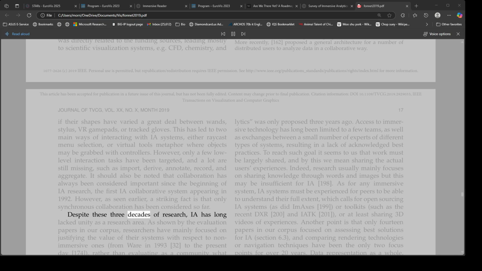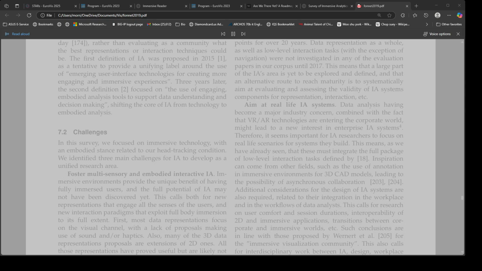Despite these three decades of research, IA has long lacked unity as a research area. As shown by the evaluation papers in our corpus, researchers have mainly focused on justifying the value of their systems with respect to non-immersive ones, from 1993 to the present day, rather than evaluating as a community what the best representations or interaction techniques could be.